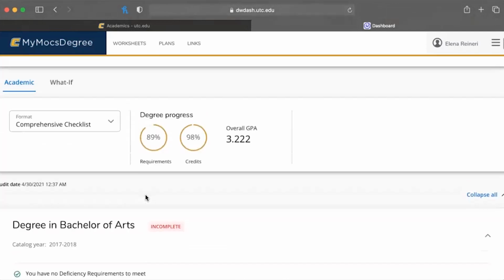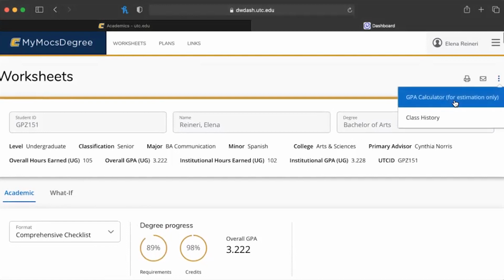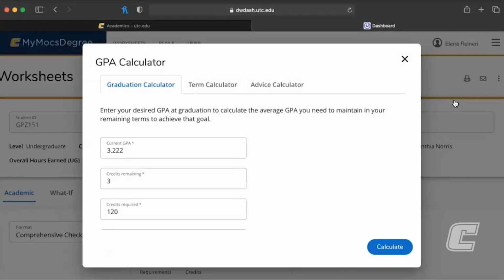Another amazing tool on this page is the GPA calculator. If you click those three dots in the top right-hand corner, you can actually plug in what you want or what you expect to get in your course, and it will tell you the GPA with that grade included.